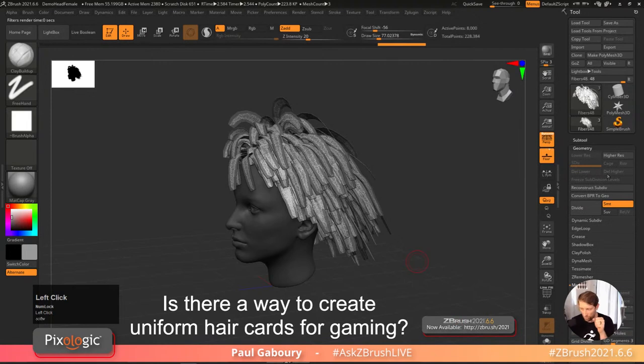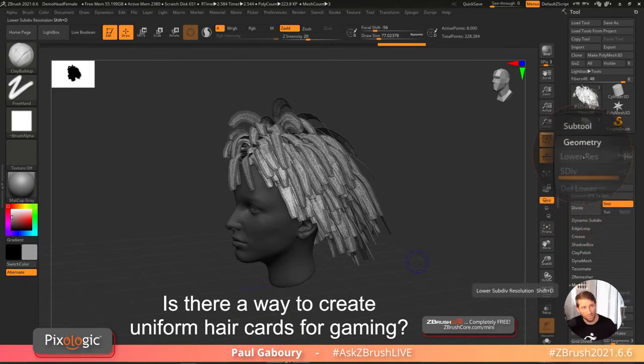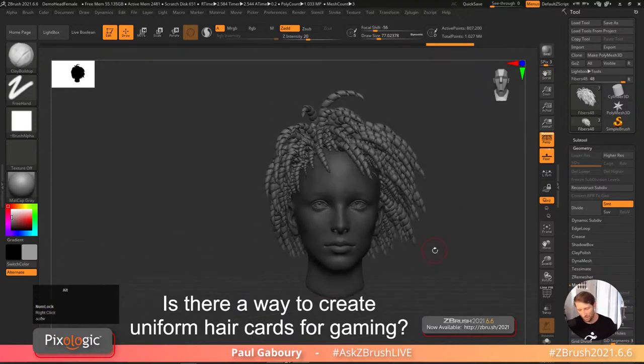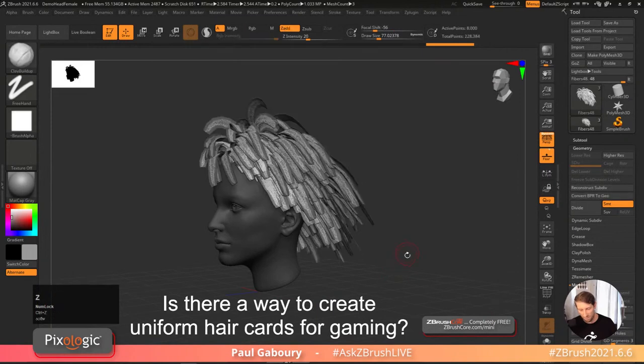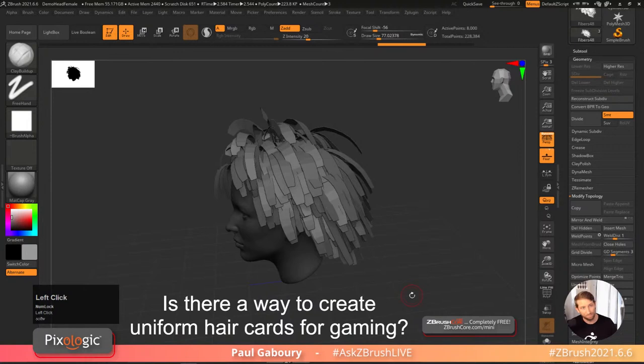The easiest way to do it is click this button right here. Convert BPR to Geo. So let me show you guys so you can see that. This button right here, convert BPR to Geo, which is in geometry. If you click this button, we then convert to the real topology. So we get rid of the hair fiber cards that we were talking about, and we now get the spirals. And then that's the real topology. Right? So this is pretty cool to be able to do stuff like this as well. And you can turn it off and turn it on. So this is one way to go about the question that was asked.